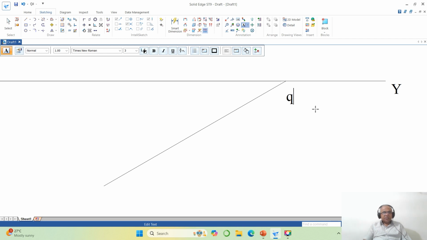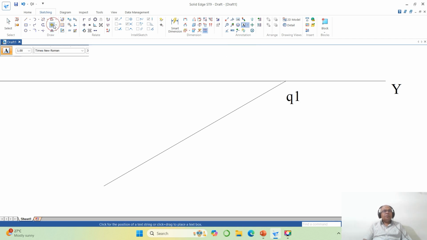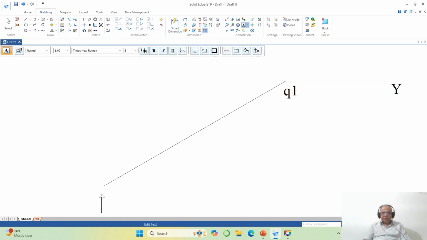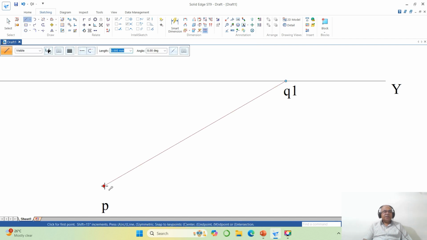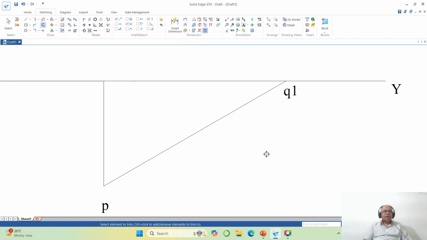Put the caps lock on, type Q1, then go to move. Here you move this point till here. Then you go to line, and this text is going to be P. Then you go to line, take the endpoint of this and draw a vertical line, because point P is on HP. So you are going to get this point here.